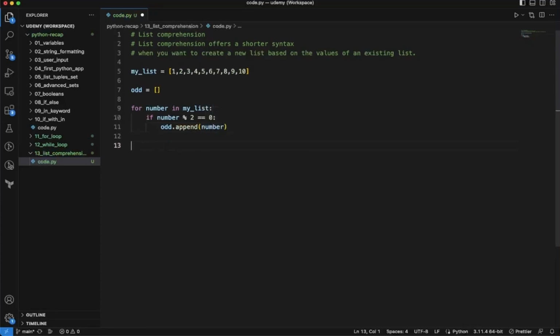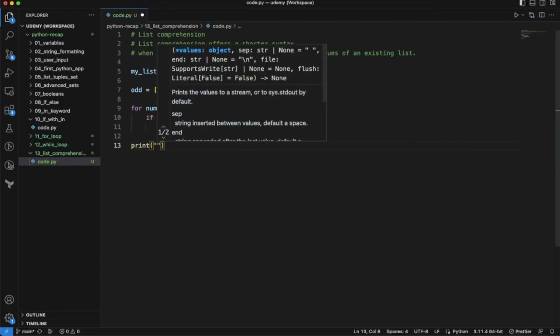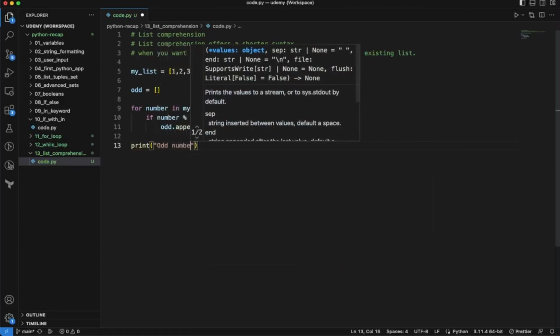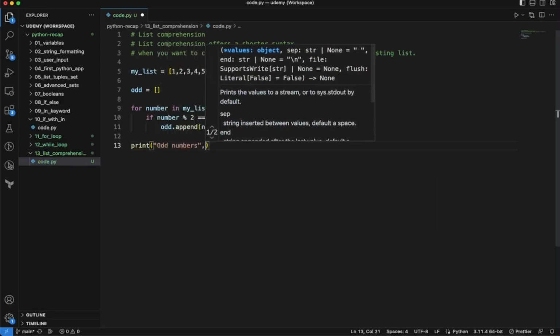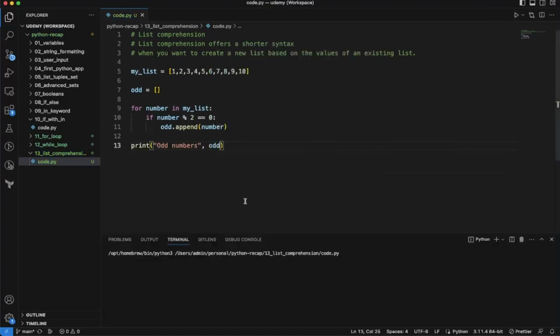Okay, so we'll do it this way, and we can write print and print the odd numbers. Let's have a label, odd numbers, and we'll say odd. Okay, so let's run this code and see the output.